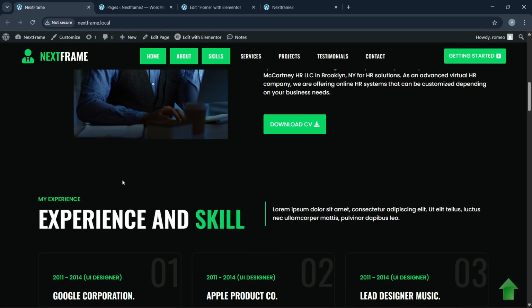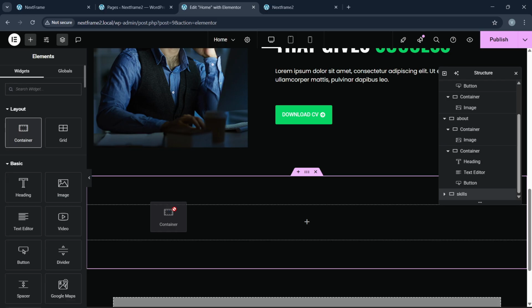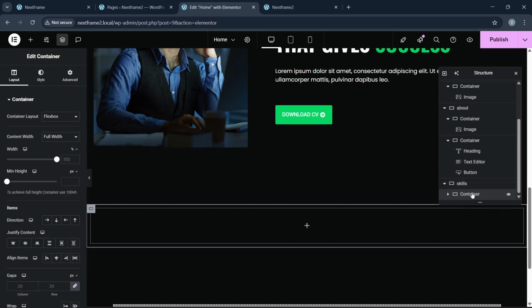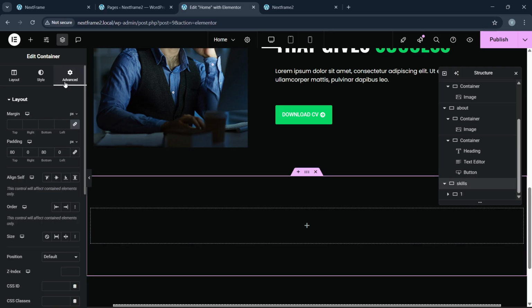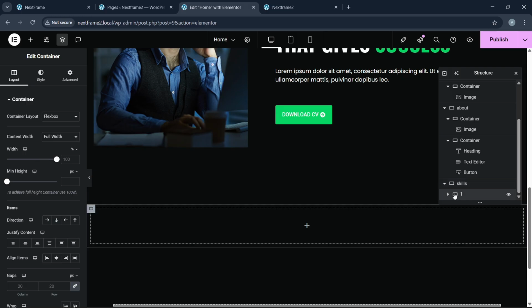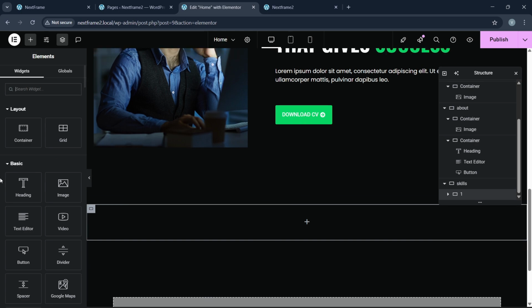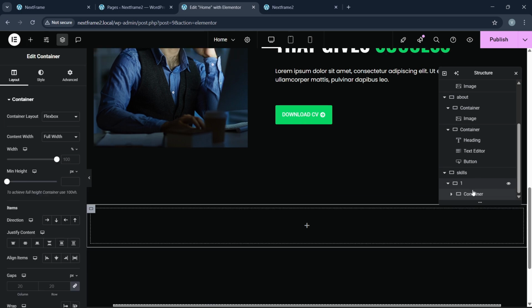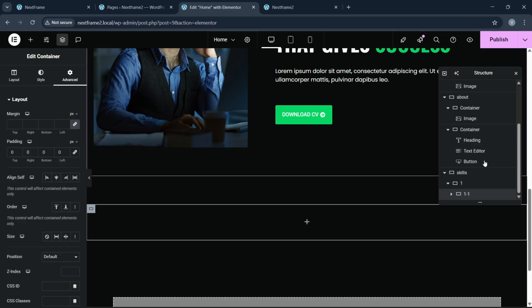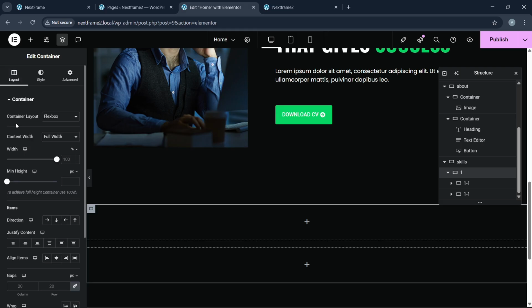Here you can see that we have this two section. So for that we can add one container. Let's make this one. Then inside that we have two more containers. We can name this 1 and 1. And we can duplicate this container now. So we can go to this one.